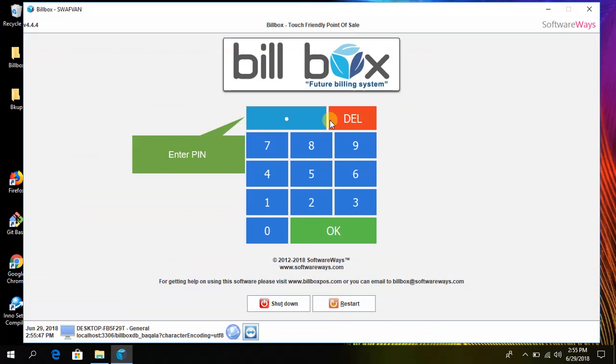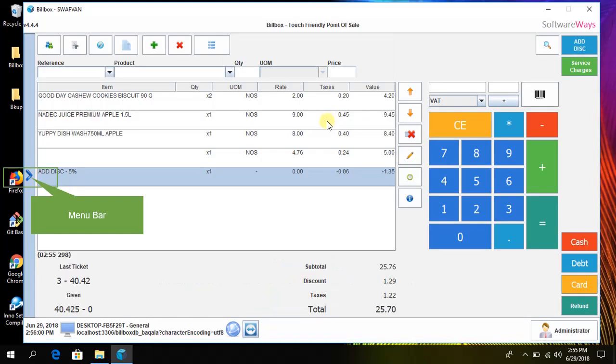My name is Mohammed and I'm going to take you through the BillBox POS and Accounting software system. This is the PIN-based UI to log in to the BillBox POS system, and let's log in. By default, it will take you to the sales window.